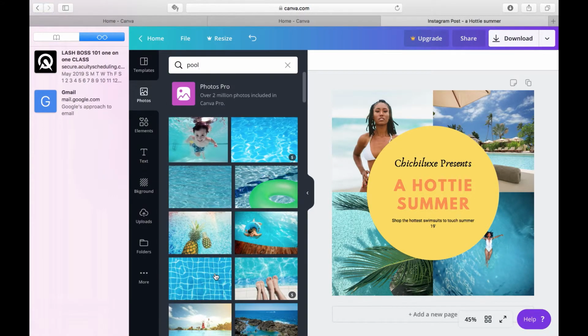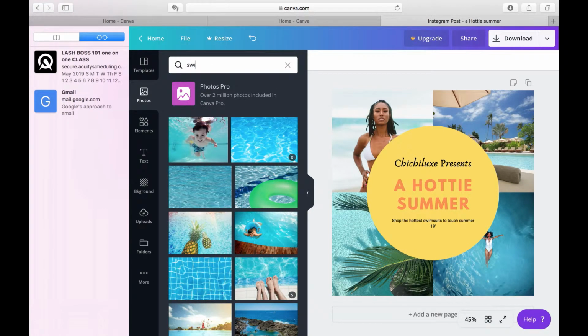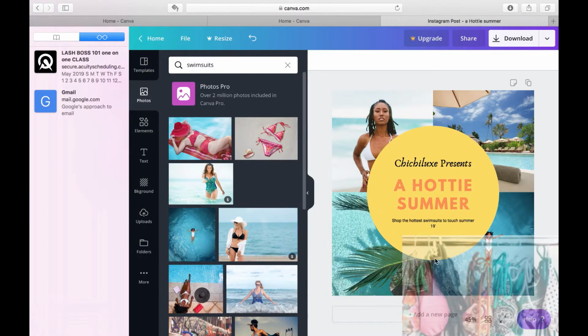So we got the hottie. So Chi Chi Lux presents a hottie summer. Shop the hottest swimsuits to touch the summer. So let me see. I think this is more so giving like a getaway, more so than I sell swimsuits. So let's throw in this one here.